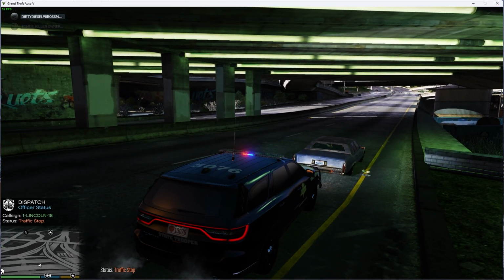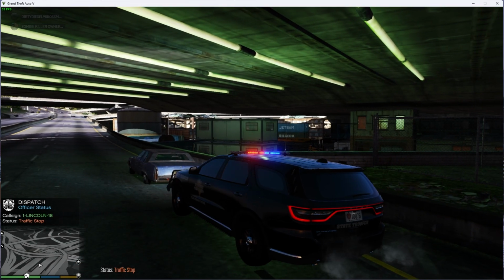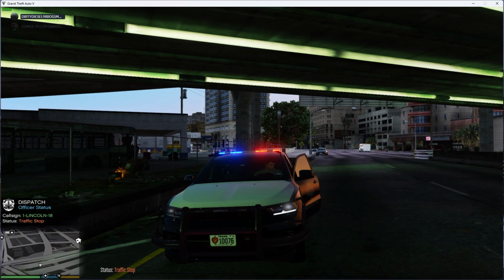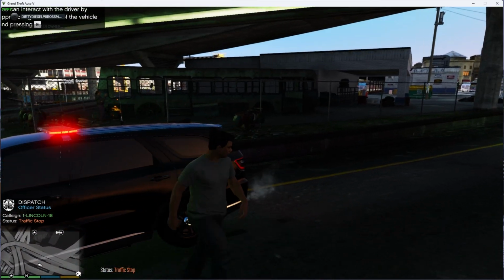There we go. Copy, 1 Lincoln 18. Thank you, and I'll update the CAD. With that, we'll get out and just have a talk with him.